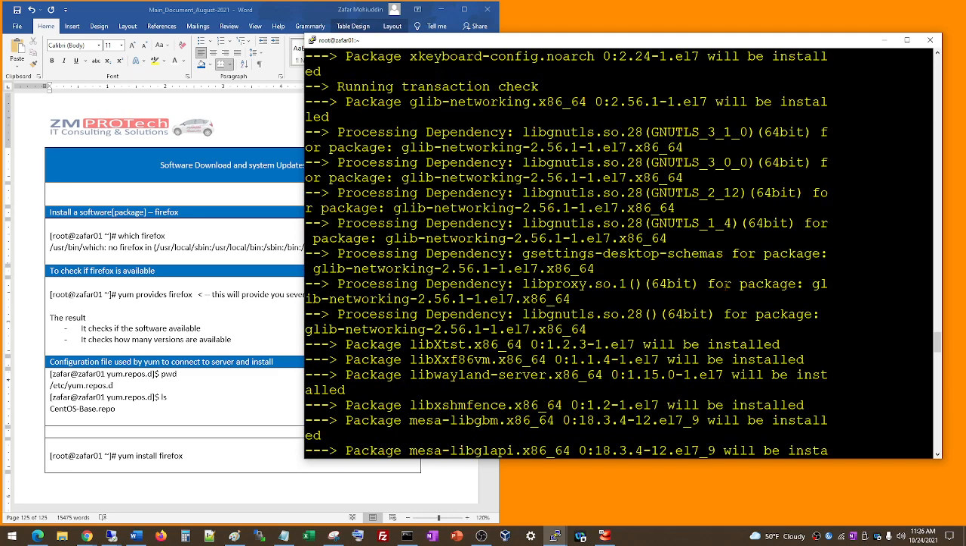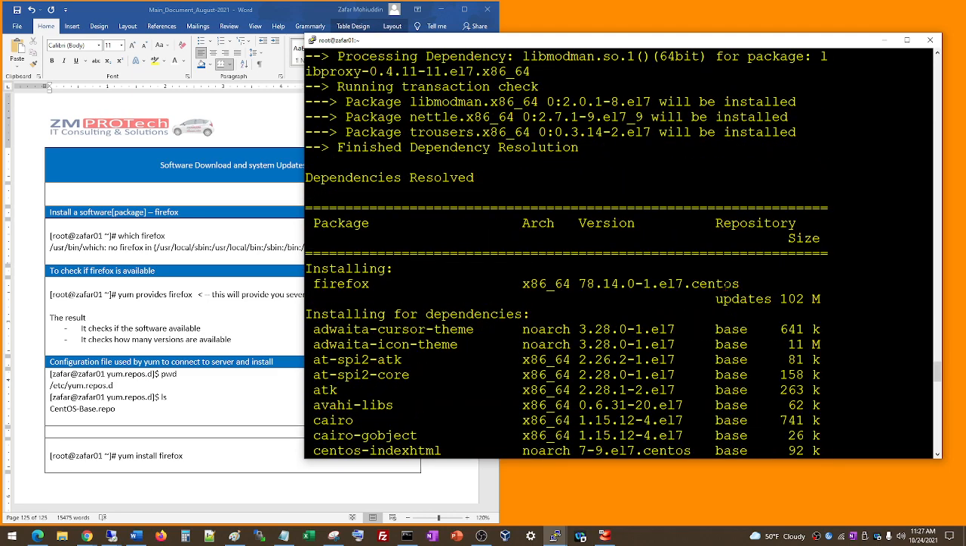So why is it doing that? Because it's the beauty of yum that it automatically tests what's already installed and what dependencies you need to install. So what it says is we need to install Firefox.